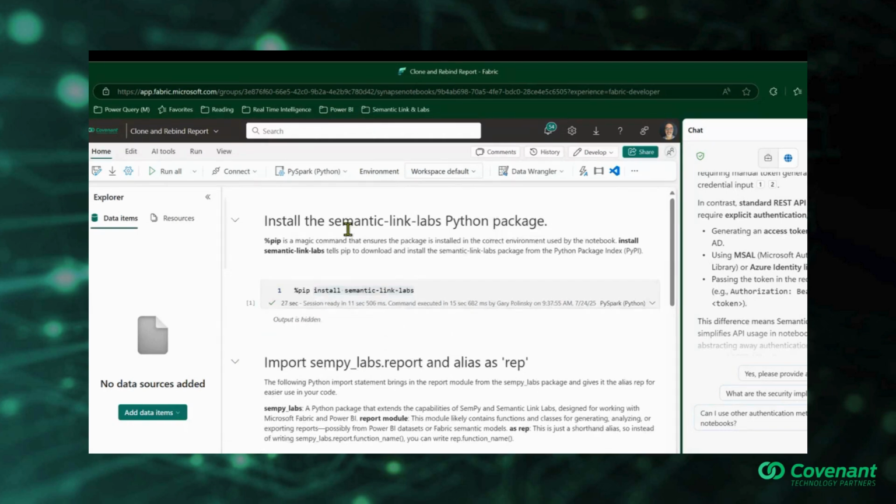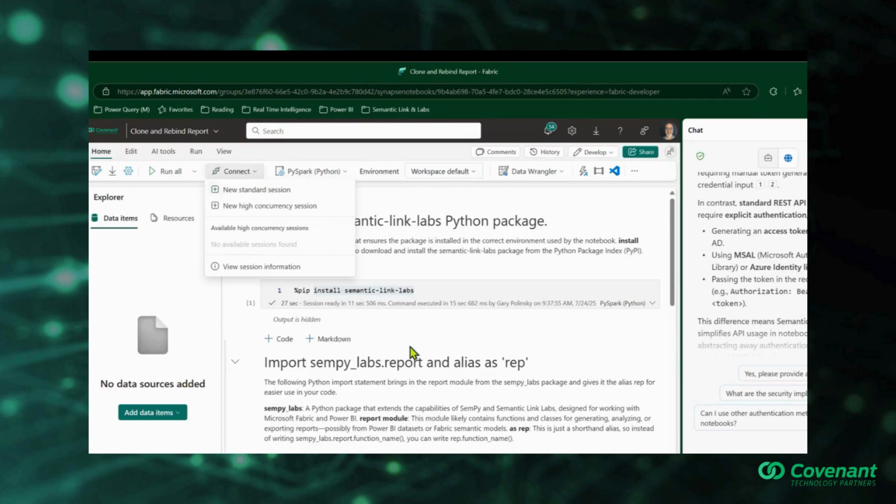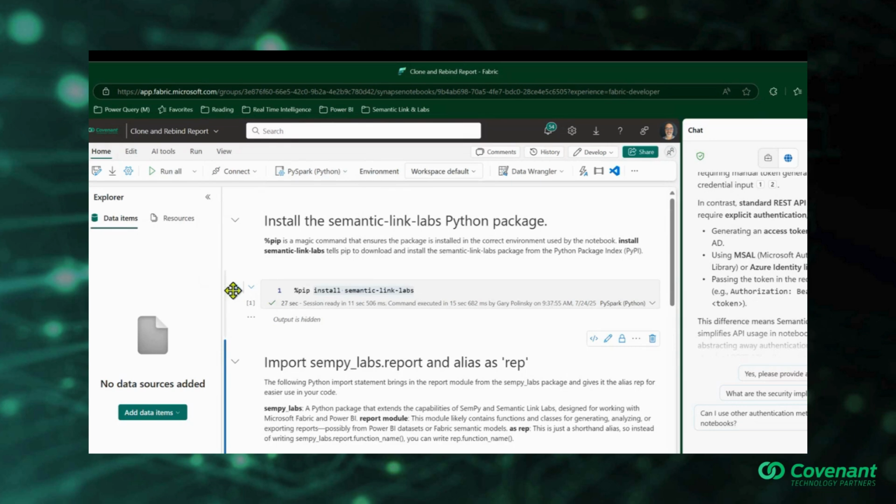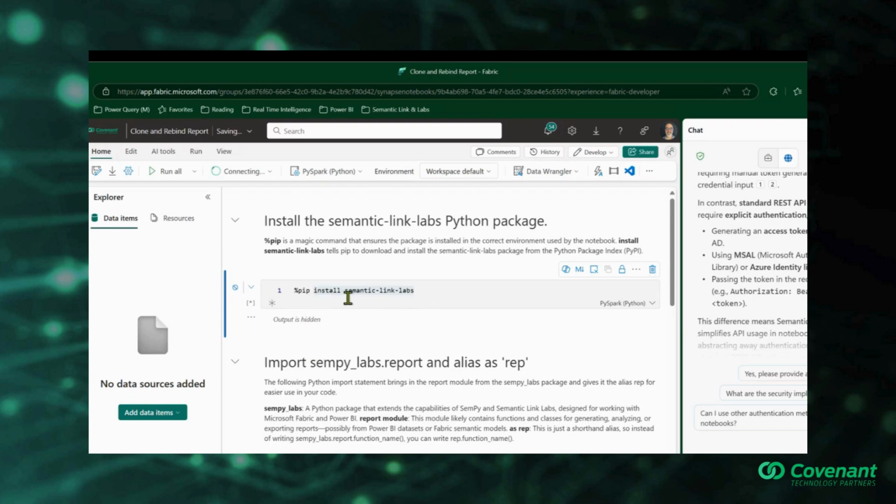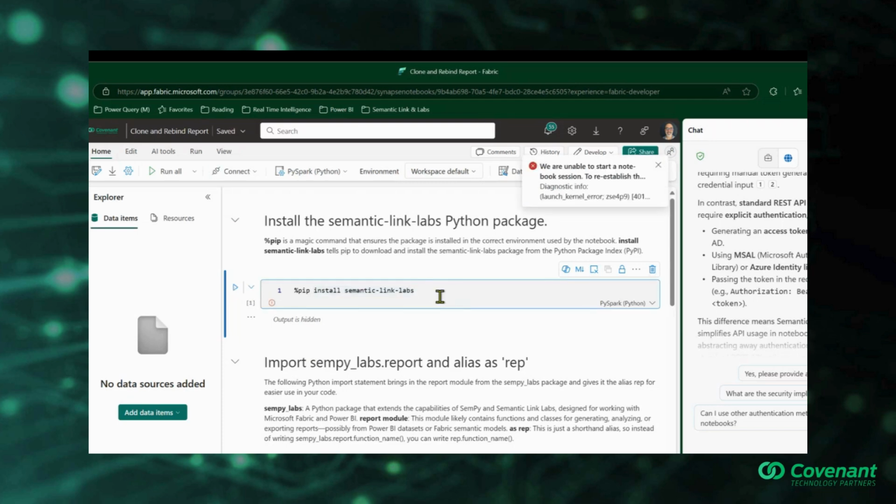To get started with this notebook, you have to begin a Spark session. You can begin the Spark session by creating a standard session up here, or I can kick it off just by clicking run on this first cell. And to get started, it says it's unable to start a notebook session.